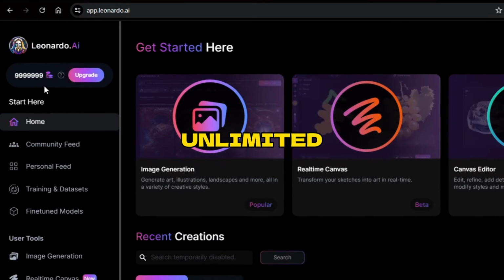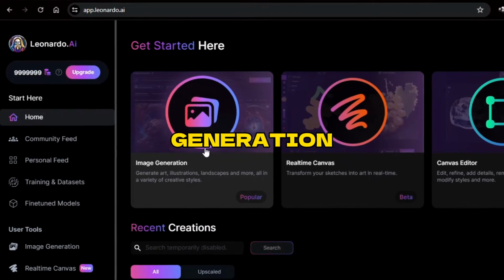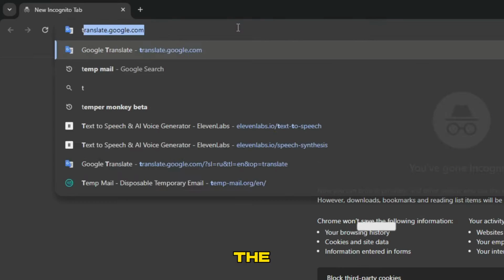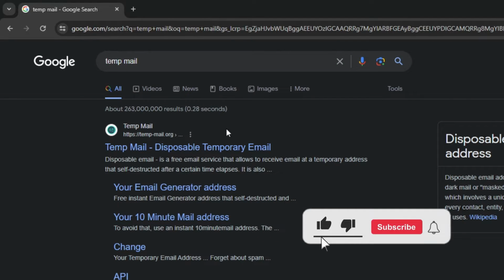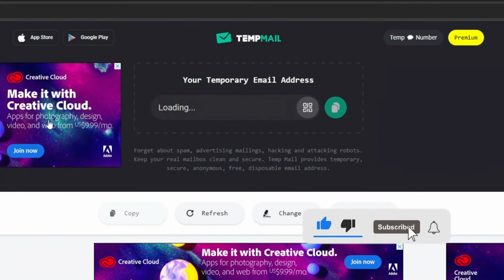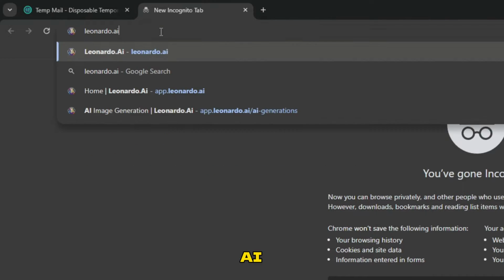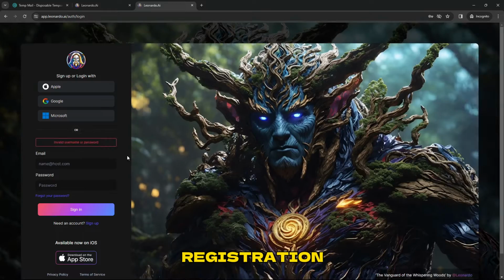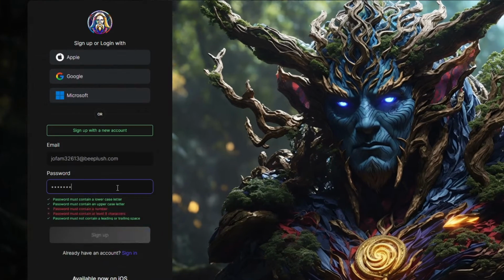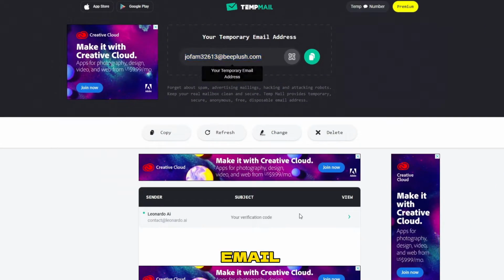How to get an unlimited number of tokens for image generation in Leonardo AI. The first step is to go to the tempmail.org website. Copy the temporary email address. Then go to the Leonardo AI website and proceed with the registration. Confirm the email.